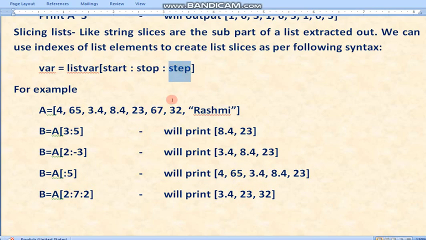Step in the sense how much it will jump in between. Here it is given 2 and 7. It means the starting value is 2. 2 in the sense 0, 1, 2. So it will start from 3.4. Fine. Then it will go up to what? Now 7. So 0, 1, 2, 3, 4, 5, 6. So 7 is written means it will go till 32. So these are the values it's supposed to print.